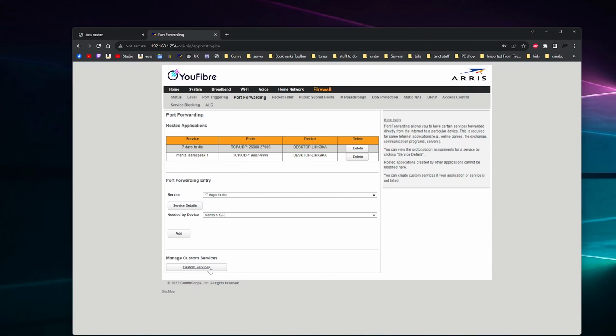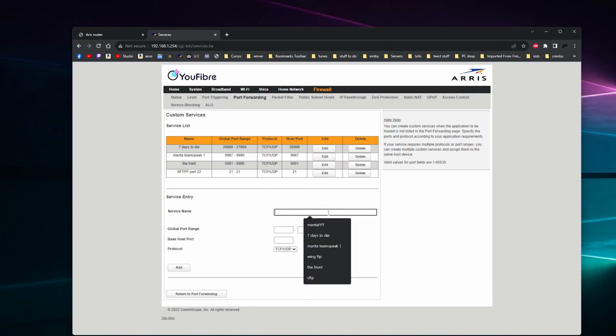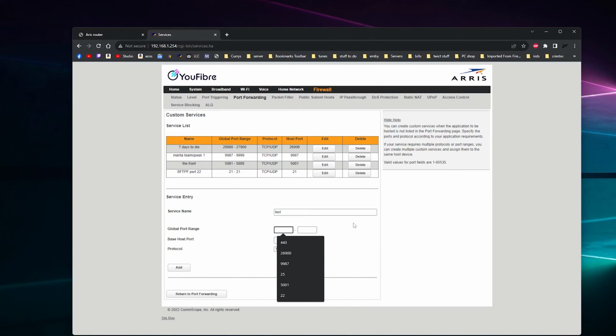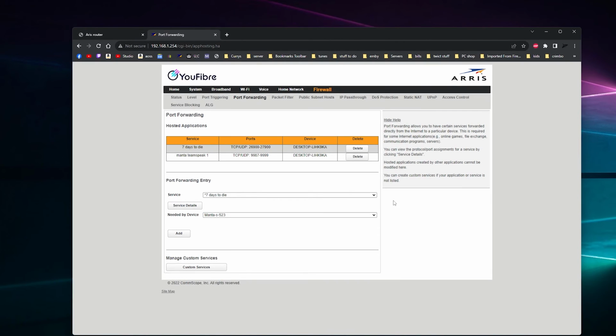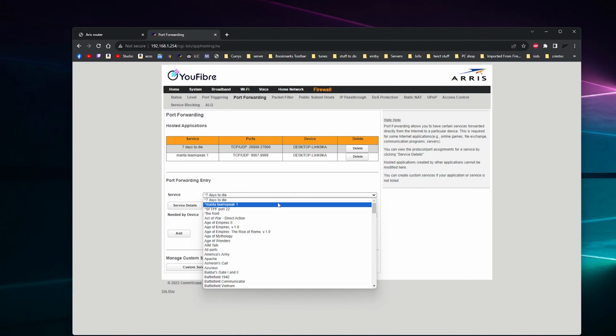And if you want to make your own, you can click down here and click custom, call it whatever you want. I'll just call it test, and then put the ports in. So let's say it's secure FTP, that'll be port 22. So just put this to port 22 and that to port 22, and then pick which protocol it is. It's probably both, and then click add, and then it should appear in this list here.